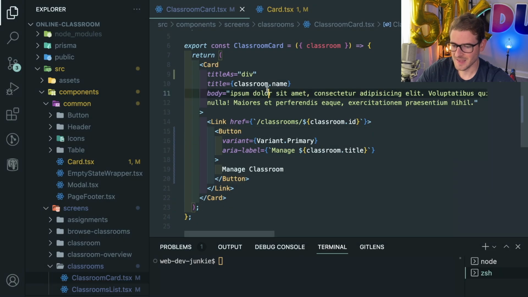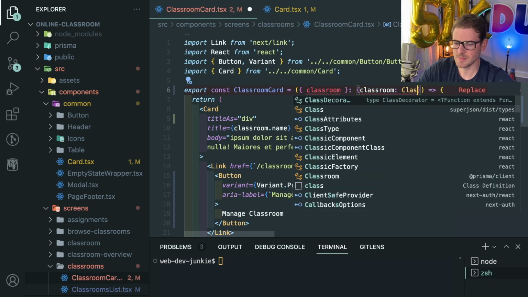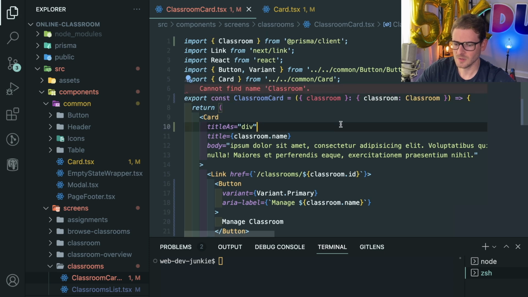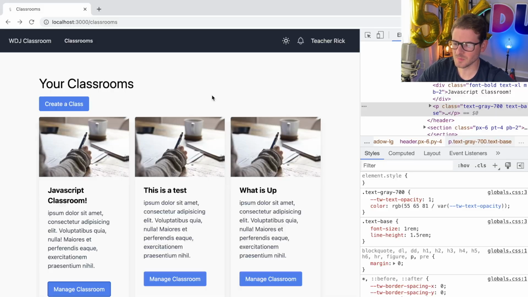Let me go back to, I think it's called classroom name. I don't know why it didn't complain about that because I have TypeScript set up. Oh, this is not even typed. Make sure you type your stuff. I had title here before, which is not even proper. It should be named. All right, so let's try it again.